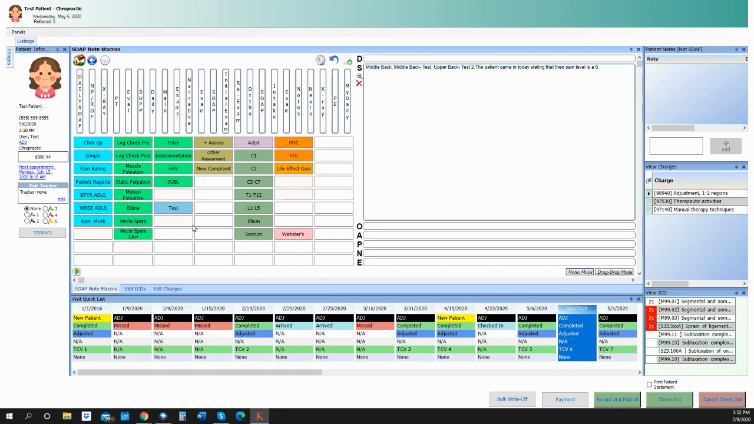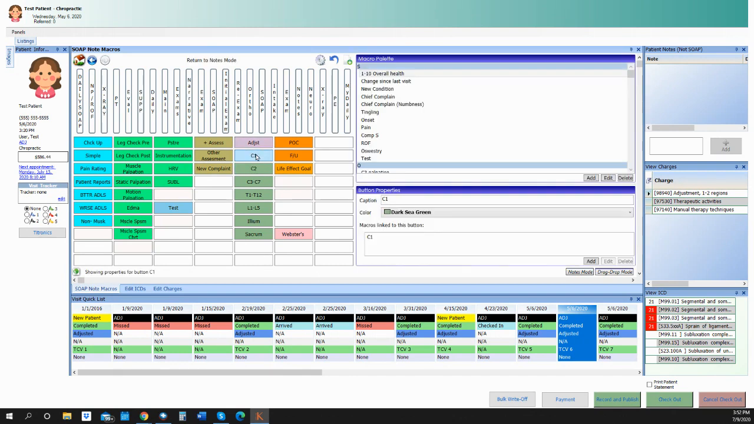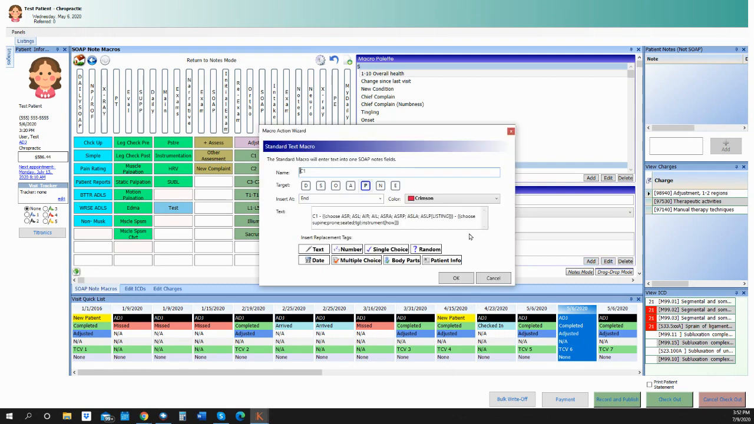Every single one of the buttons that you have available to you can also be customized, even if they were done by someone else. So we'll go to this C1 button. If I right-click it, again, I select C1, hit edit, and then it's going to tell me everything that's inside that button so I can get comfortable with my buttons.